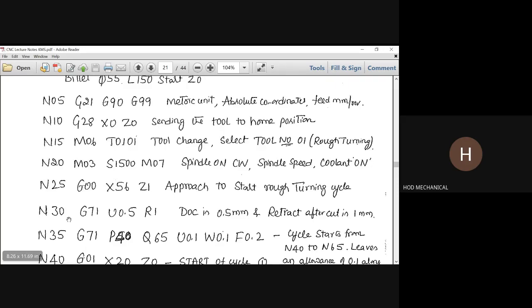Then the next one is G71, as we know, called the rough turning cycle. U.5 is nothing but the depth of cut 0.5. U is the depth of cut. Every time you are removing 0.5, after removing 1.5, take 1 mm retraction. That is the meaning.